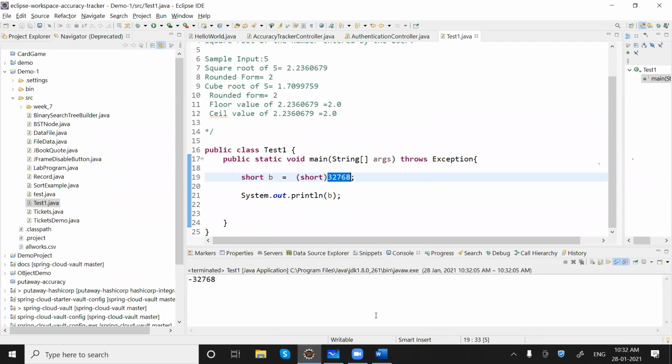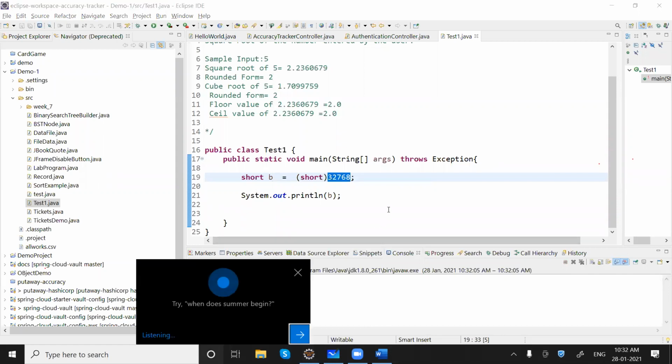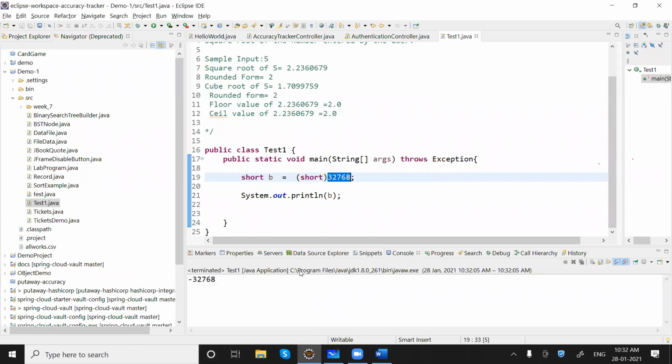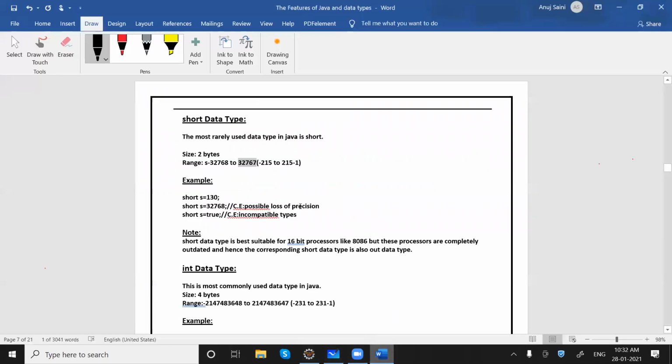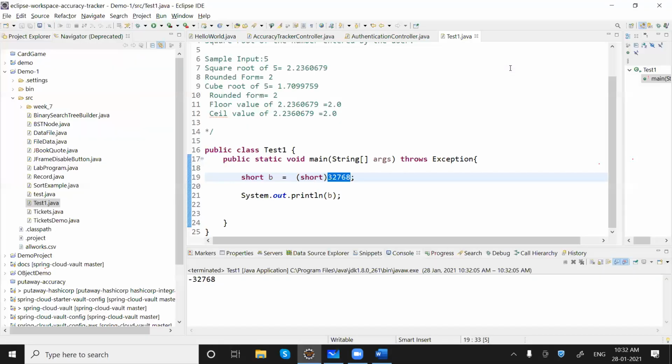Any doubt, guys? I think I told you the wrong answer. I said 67, but I was wrong, because the next step would be 68, because the range in minus starts from 32768. Perfect. Okay, now let me move to the next one.